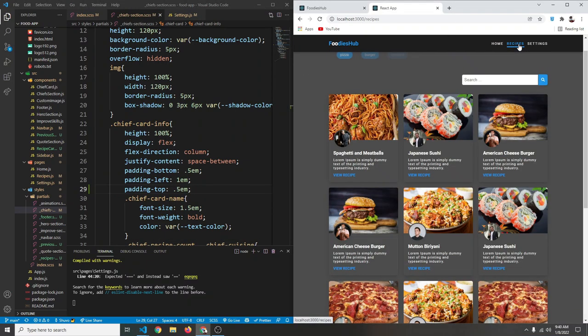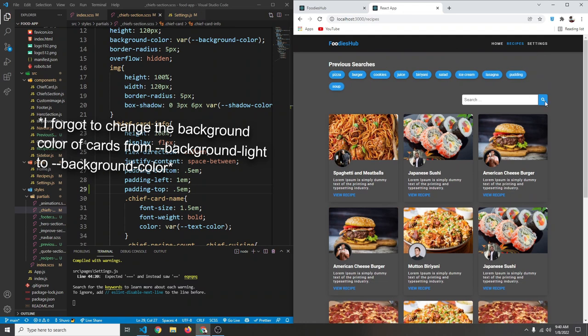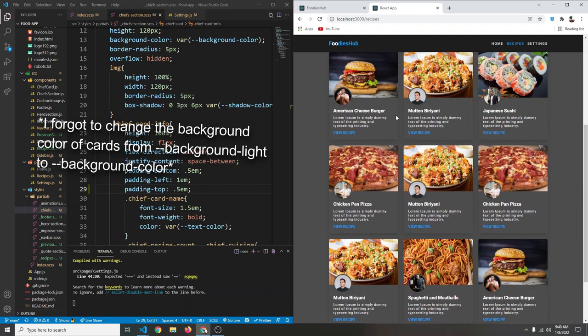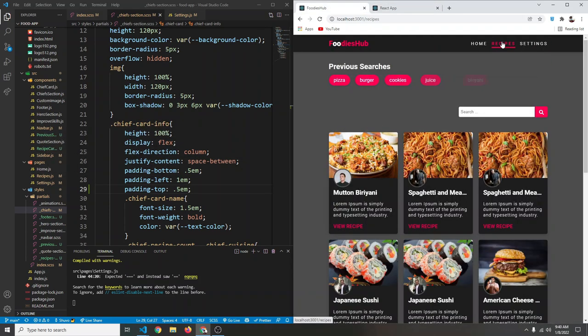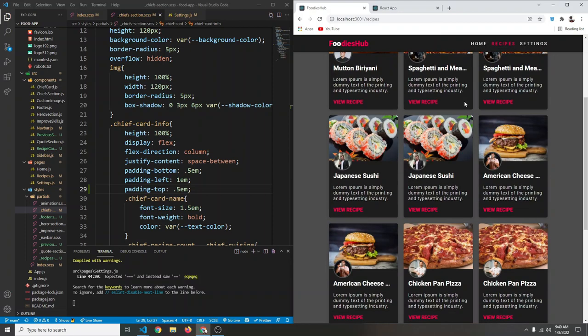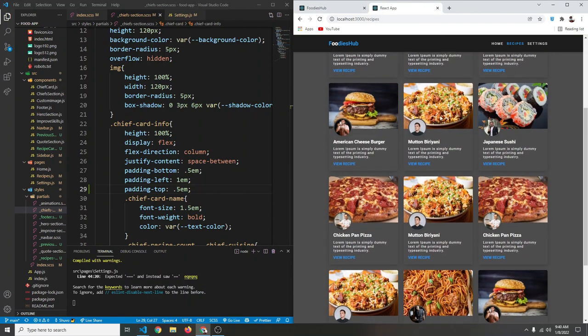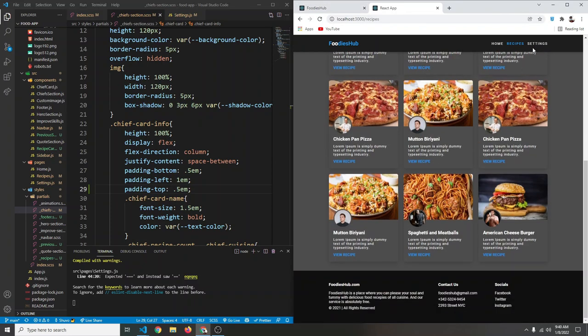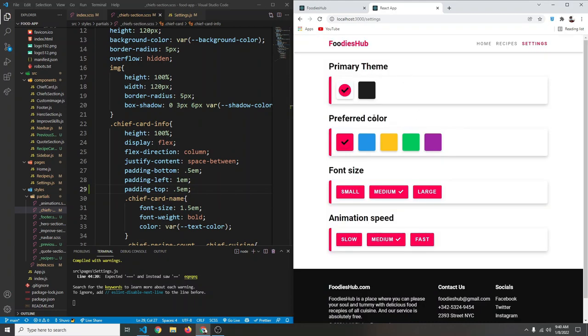Let's go to our recipes page. And this is how they look like. And here, this is how they look like. Let's go to our settings. And if I now go to the settings, one thing you'll notice is everything has been changed back.